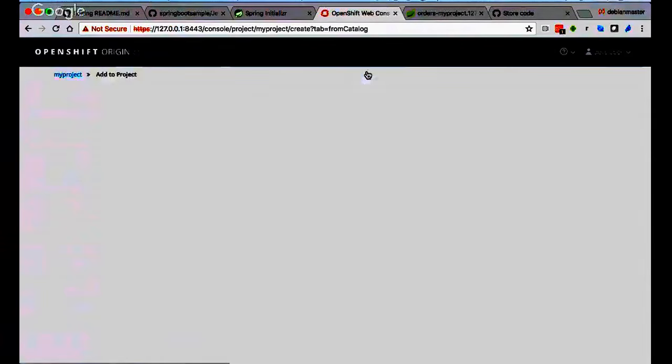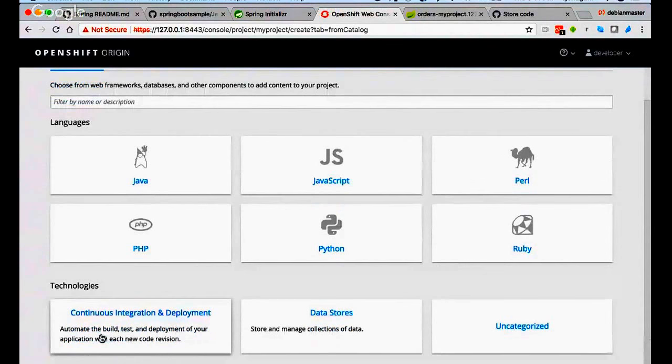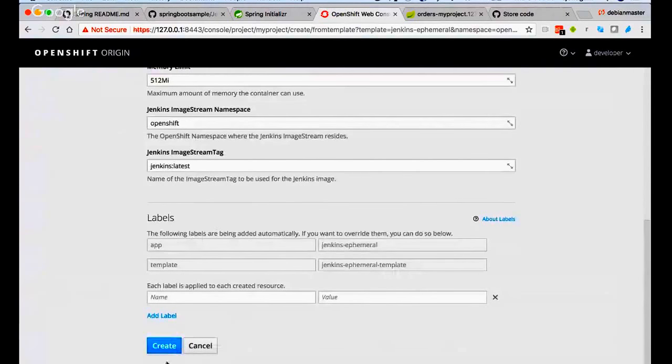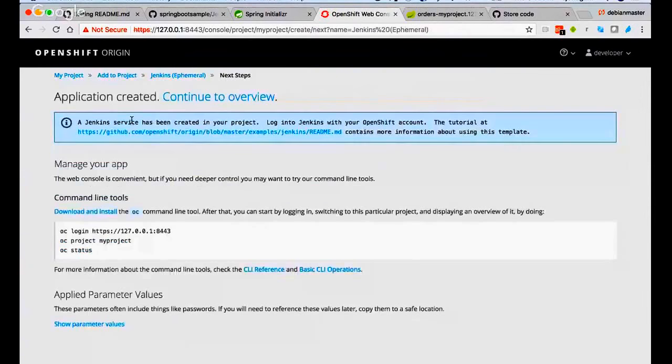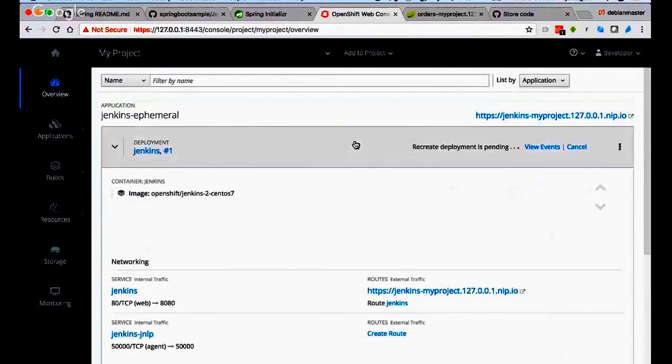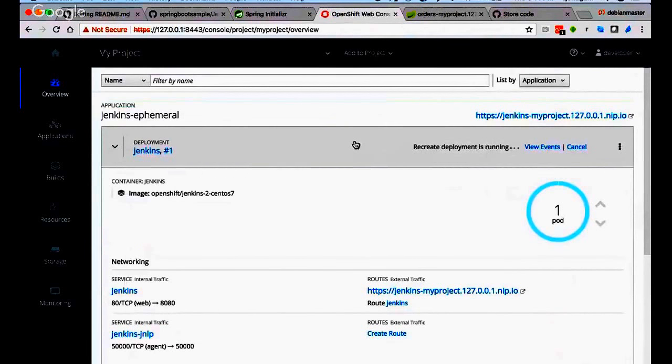To create that pipeline, what I'm going to do is deploy a Jenkins instance. I'm going to use OpenShift Jenkins templates here and then create. This is going to create a Jenkins instance which is only for me. No one is going to share this Jenkins instance.